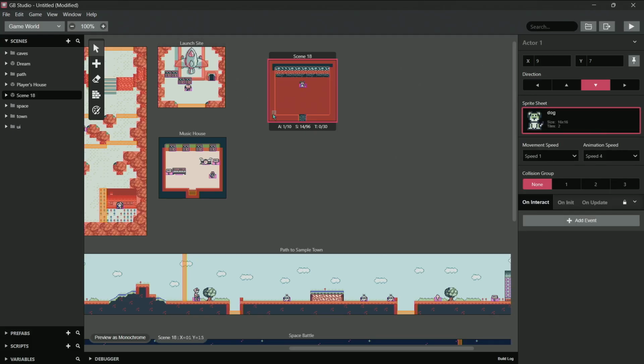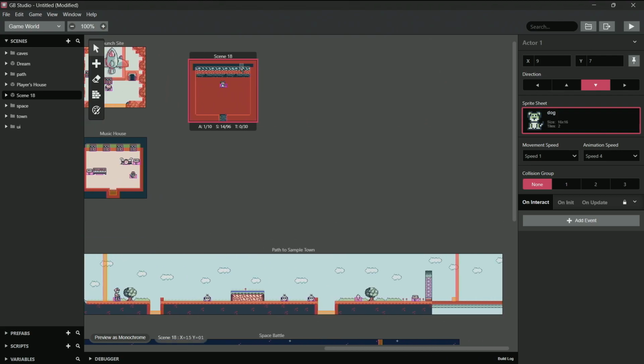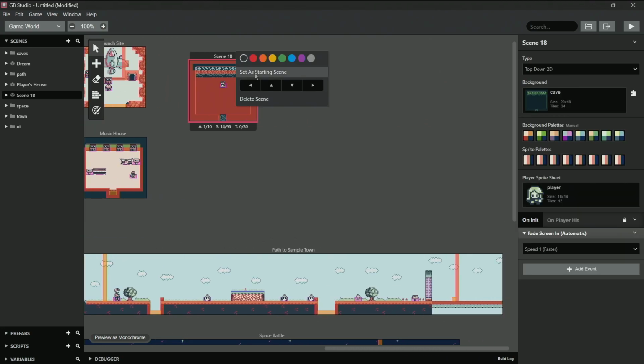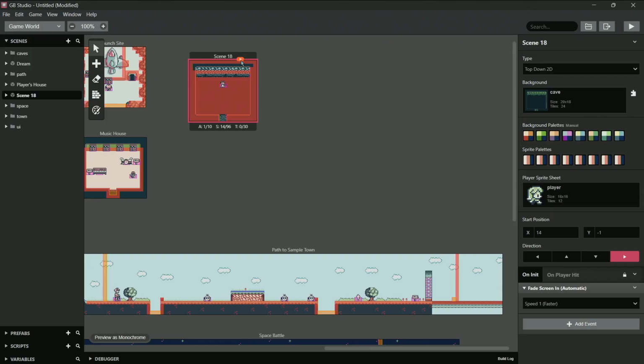Right? And what we need to do is, because the player starts somewhere else, I'm going to right-click on the scene, and I'm going to click set as starting scene. It'll bring my player sprite sheet in, or my player little arrow here. I will choose the direction of that player so that they're facing the right way when they walk in. And we'll click back on the scene, right?